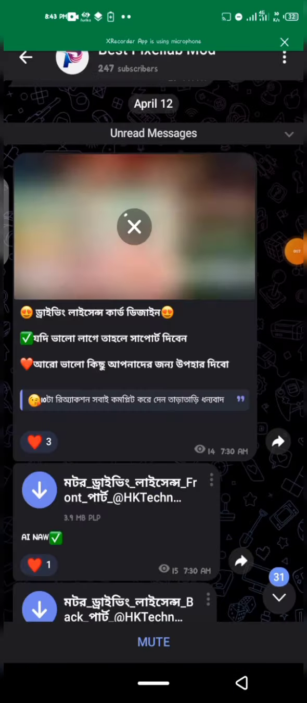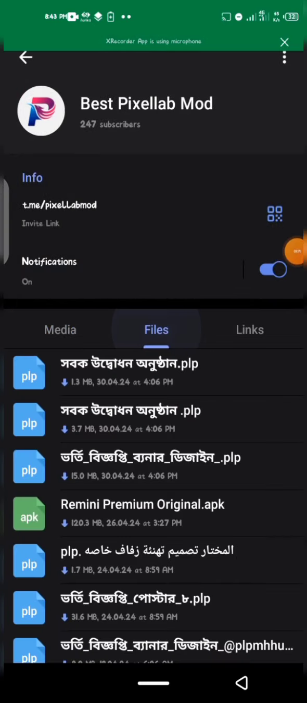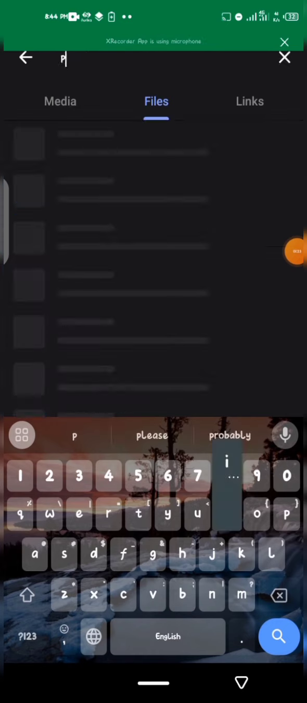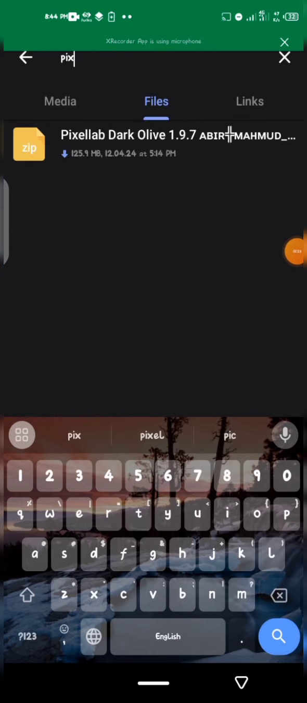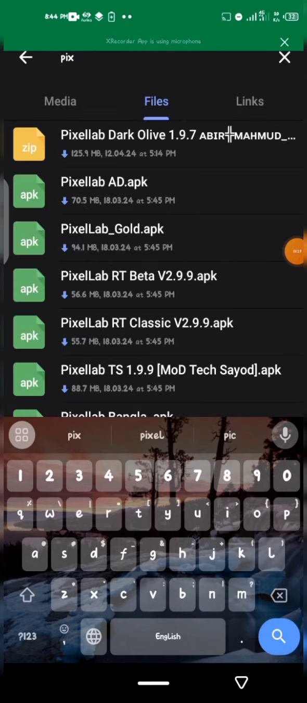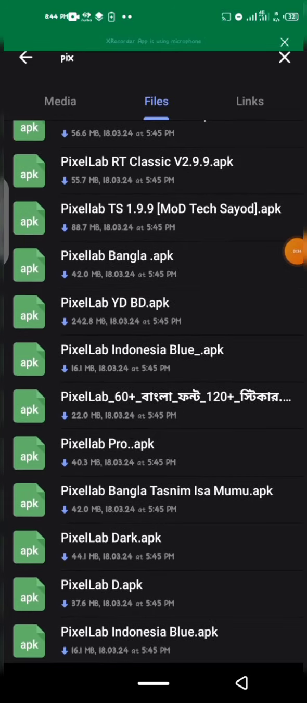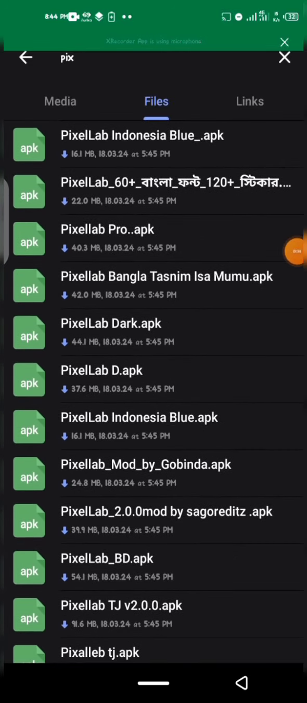After clicking on it, you click on the info, then head over to files. When you head over to files, you can come to this search button and search PIXELLAB. You can see there are different types of PIXELLAB here: PIXELLAB AD, Gold, RT, Beta, TS, Vango, and Pro. This is Pro and this is right here. So anyone you feel like you like or need, you can just download it.